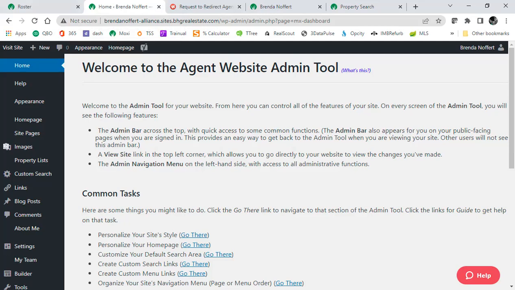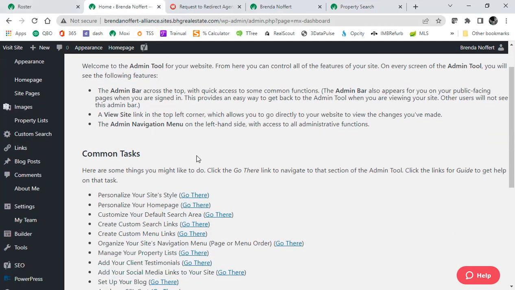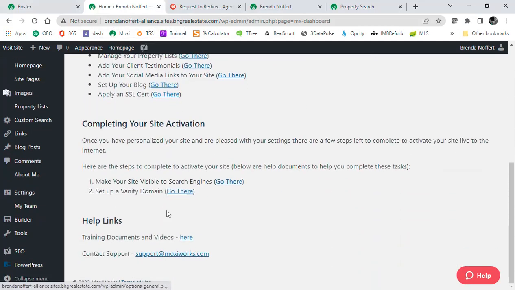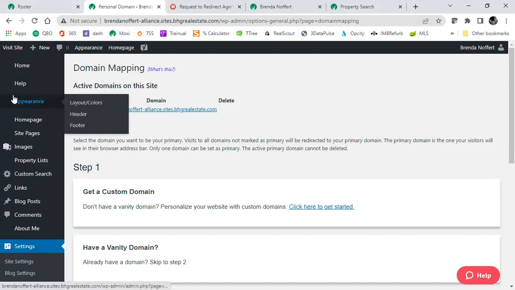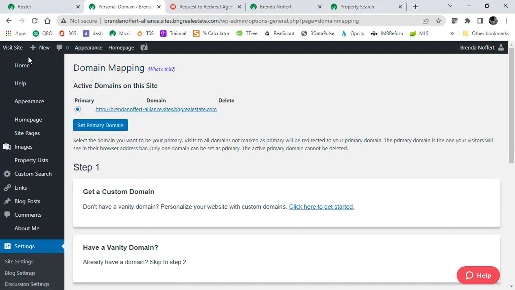On your brokerage name in the Moxie Works request to redirect the agent domain, do we put Better Homes and Gardens Real Estate Alliance? Okay, you're talking about the form. I'm in the form. I've got everything filled out. Can we start from the beginning on that? Because I need help with the username of Moxie Works account. That domain should be set up. Let's start over again.